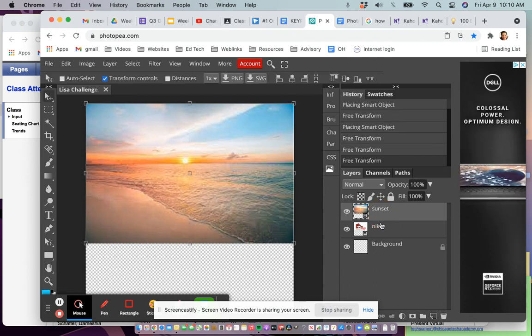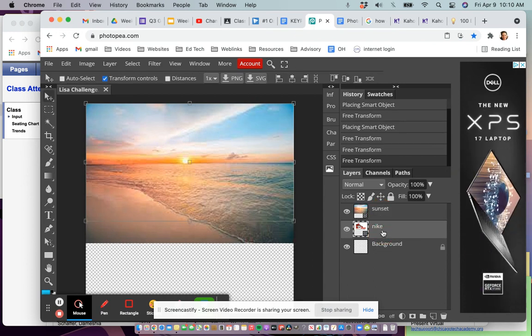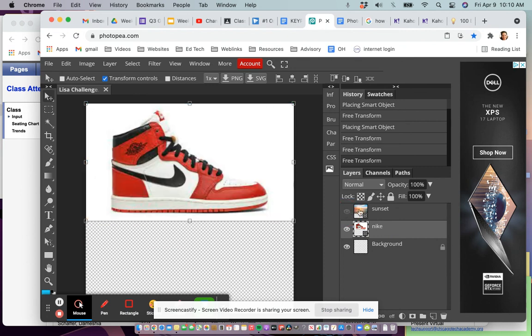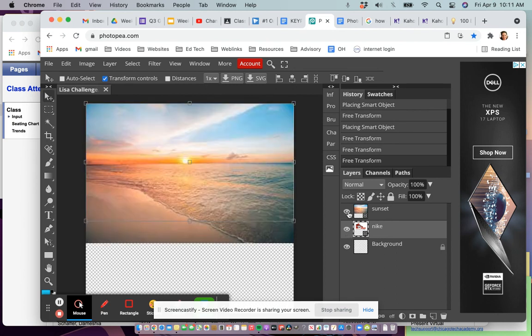You've got the sunset layer, and then you can click on the Nike layer. Right now, when I click on the Nike layer, you can't see it because it's underneath the sunset. So in order to see it, you would uncheck the eyeball. And then that way we can see through to what's underneath. So that's how you would go about setting up a new project to complete this challenge.